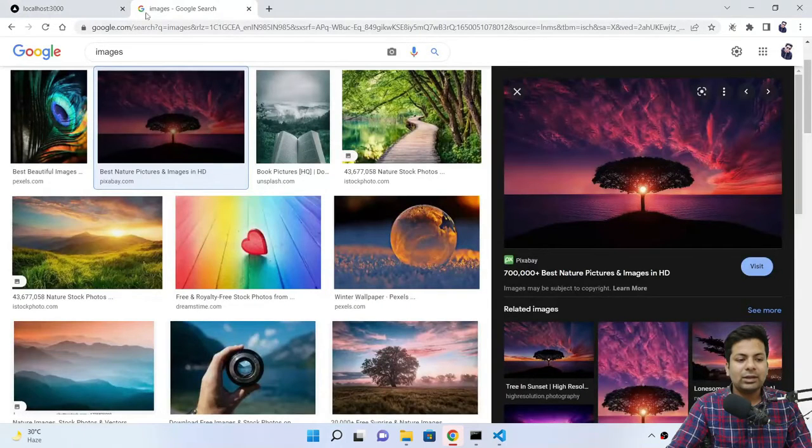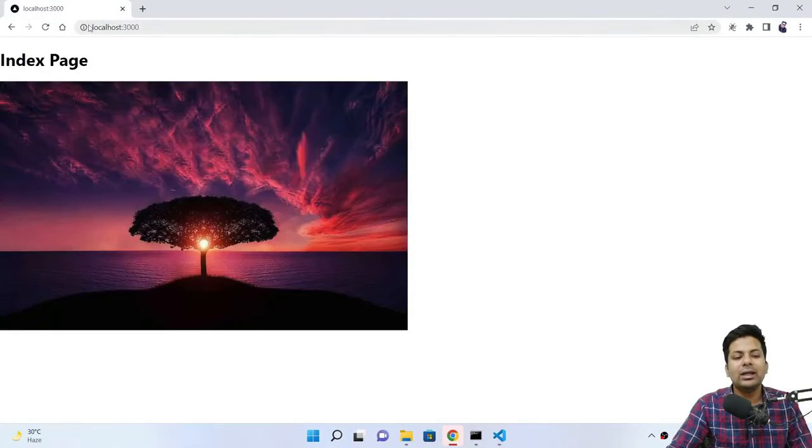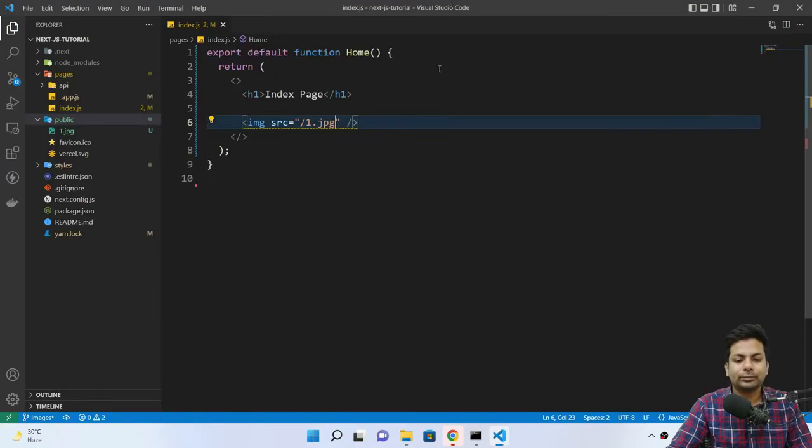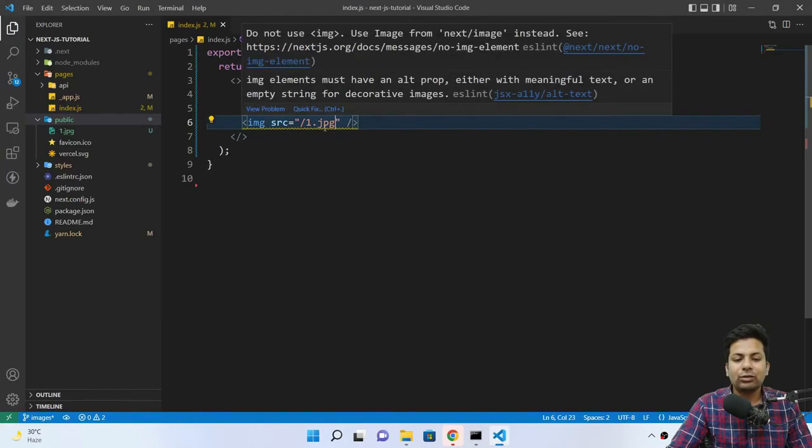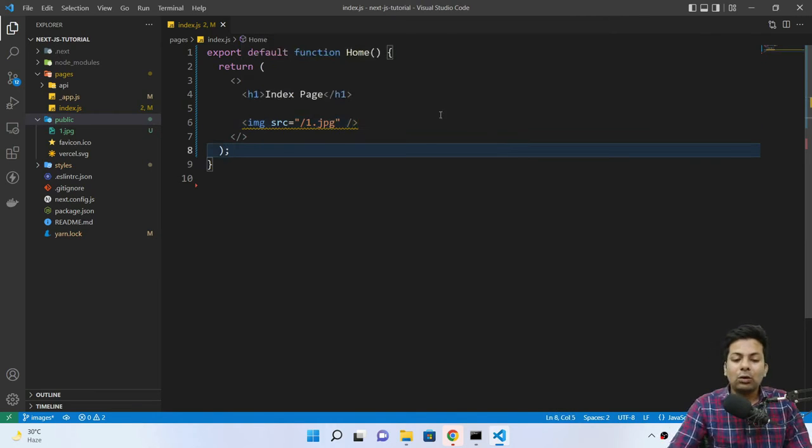And we got the image. See how easy it is. But it's the normal HTML way. Okay, so it's showing some error also saying do not use image tag, use image from next/image instead. So it's by default VS Code showing you do not use that. Okay, so now how to use that?